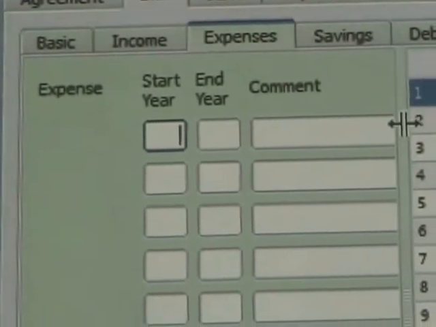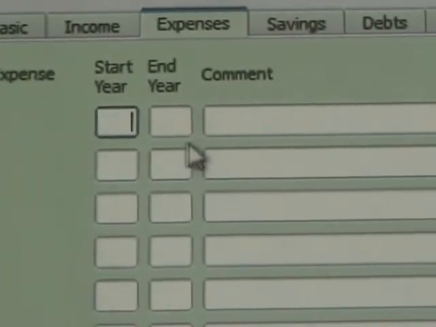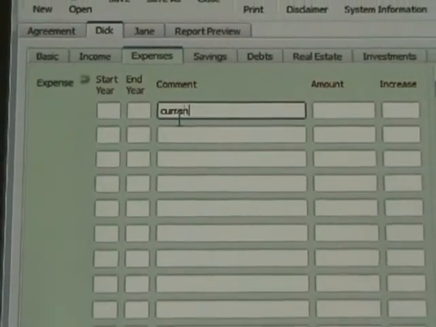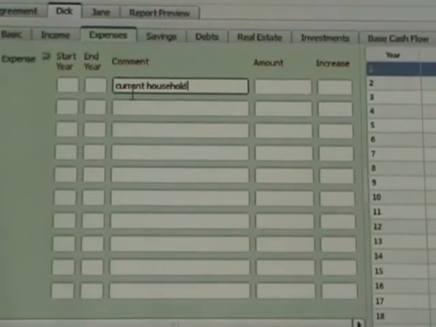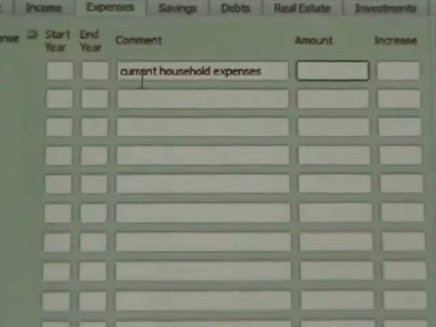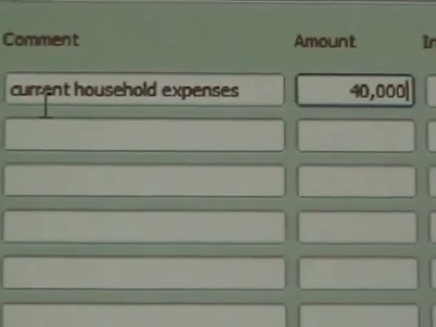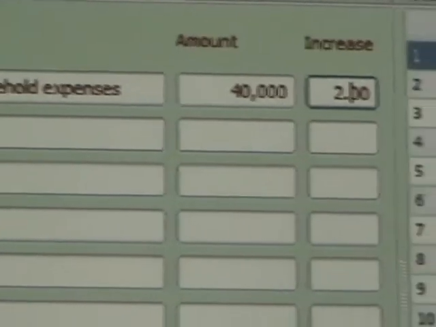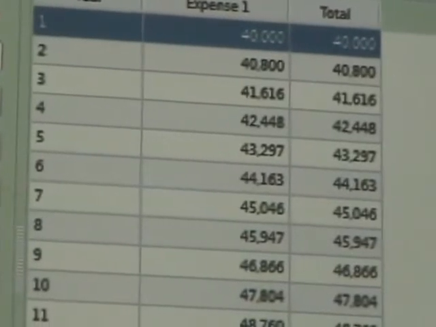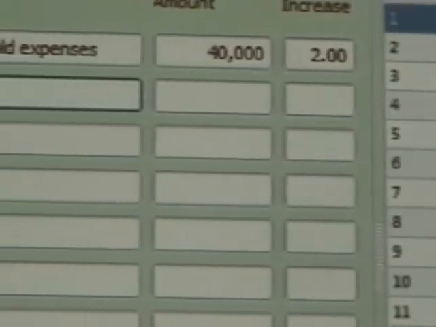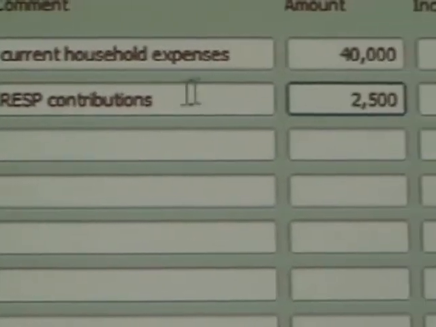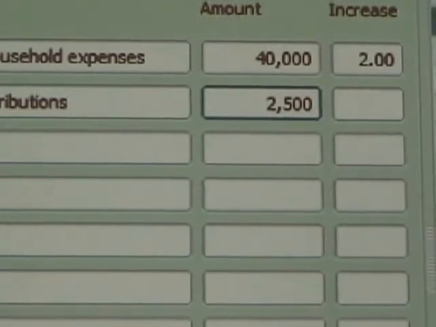Just so we can see all the fields, we'll move that over again. So his current household expenses, we can put our little note in there, and he is saying they're $40,000 and a 2% increase. For another 2 years, he's going to be doing his RESP contributions, so $2,500 there, but we don't have to increase that by any indexing.